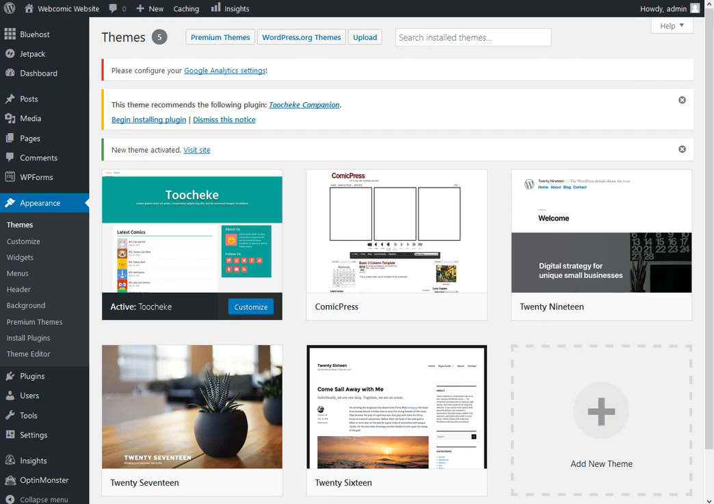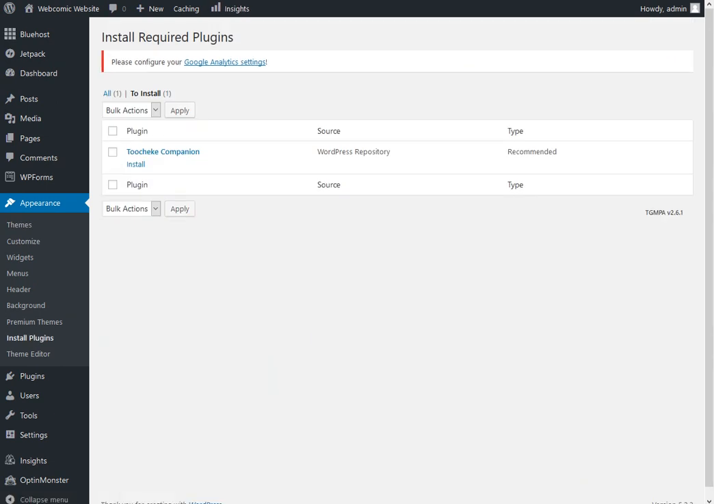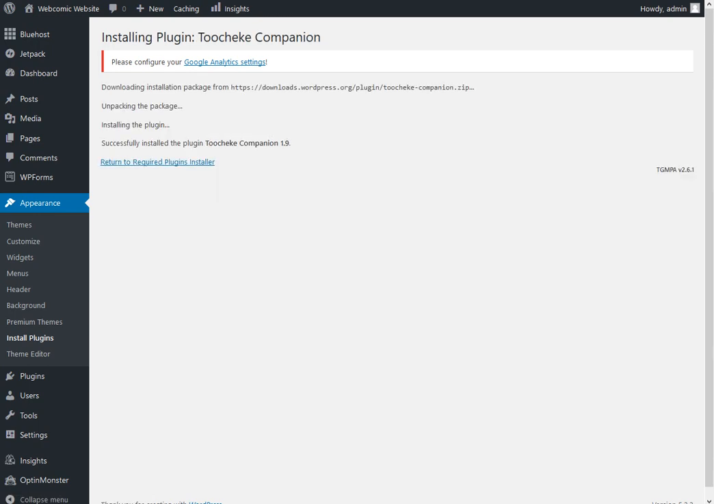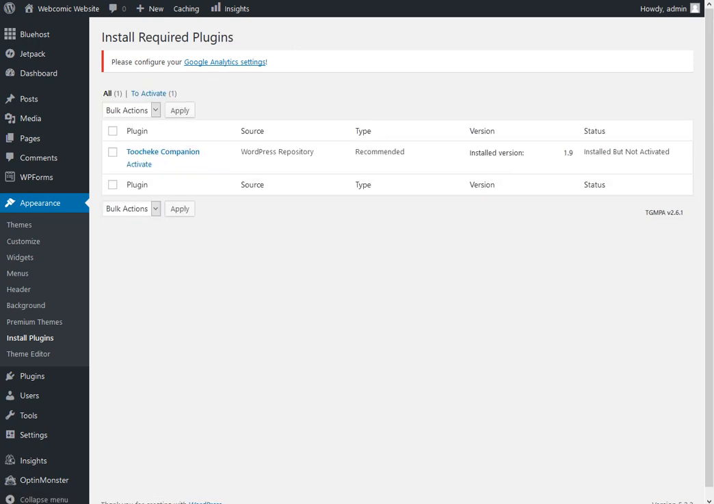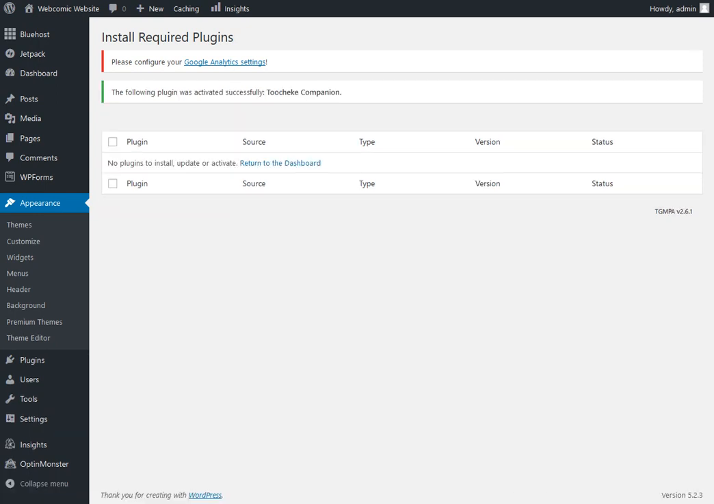and you will notice there's already a notification here prompting us to install the Toocheke companion plugin. So all you have to do is click on begin installing plugin, click install. Okay, it has been installed, but you still have to go and activate it. So click on return to required plugins installer, then click activate. Okay, so now it should be active.